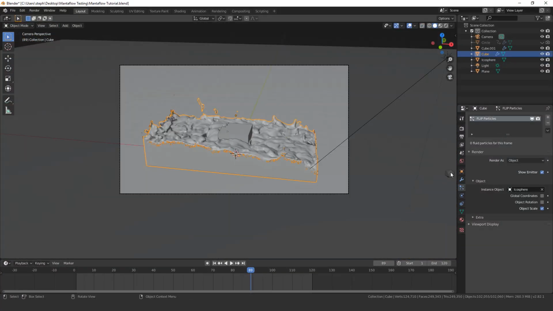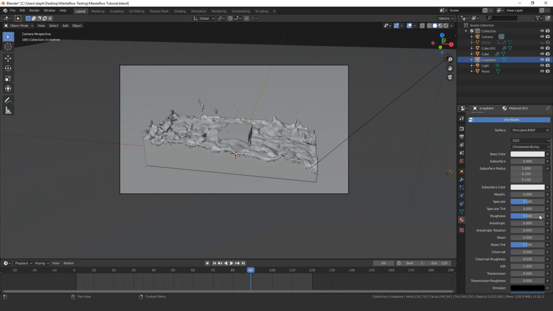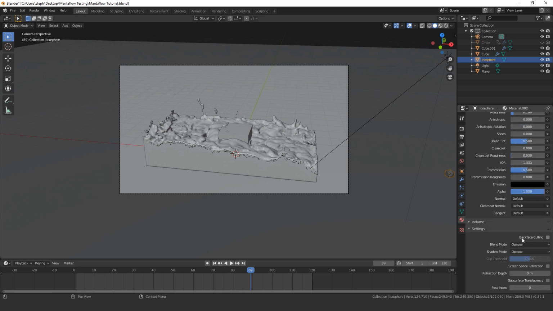I forgot to enable the material for the ecosphere, so go ahead and select that, go over to the material, and click New. And for this material, I'll turn the roughness down to a value of 0.1, and the transmission, I'll turn that up just a little bit, and then the IOR, I'll turn it to 1.333. And then we need to set the blend mode to alpha blend and turn on screen space refraction.